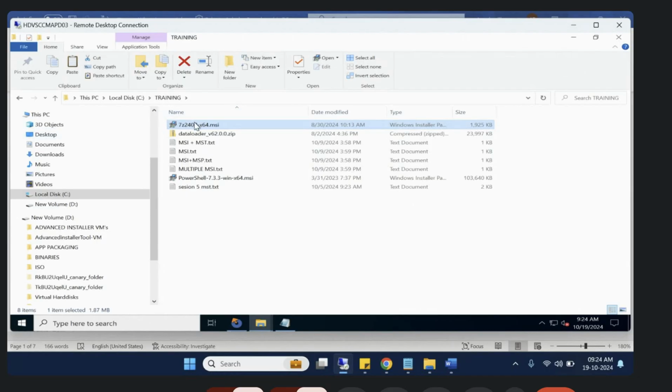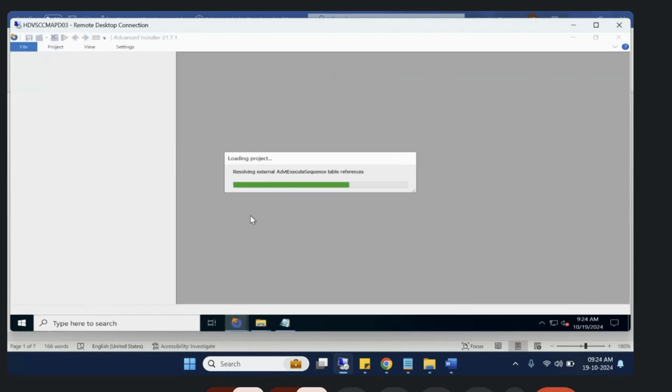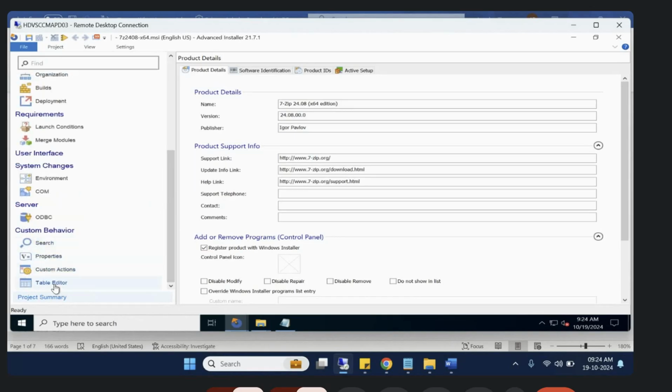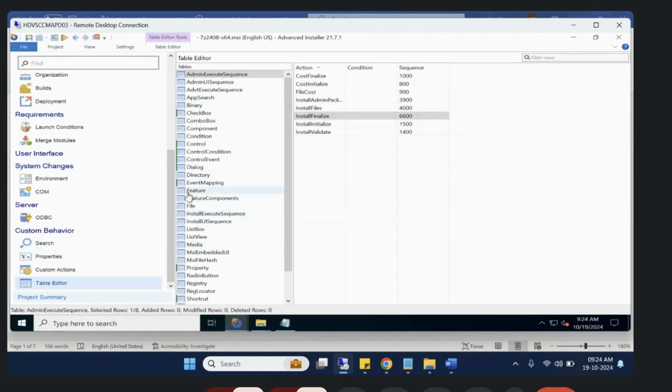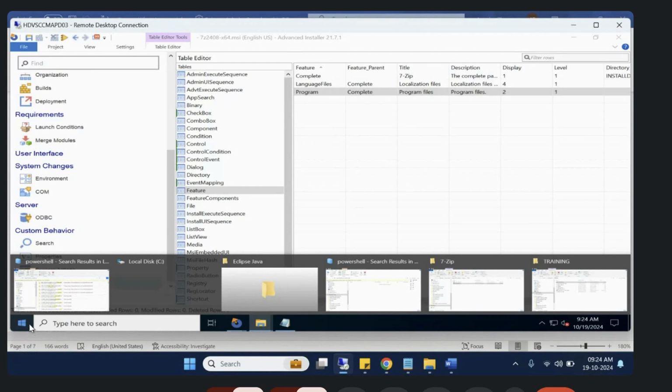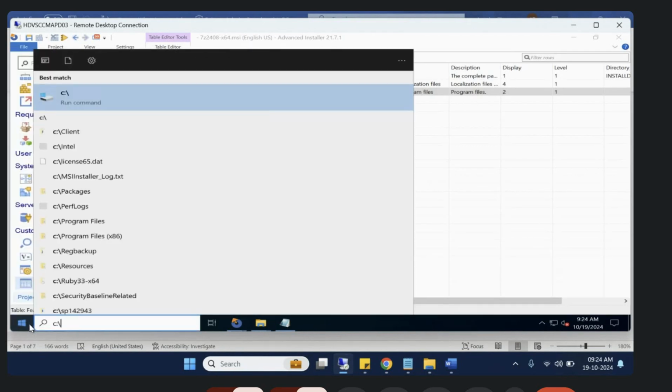Without a tool, we cannot get feature details, Amulya garu. Tool means you will have Orca only. Orca is one more tool which is a free tool. Other than Advanced Installer, you have Orca. I'll show you that one also. With that also you can open and check what is there.